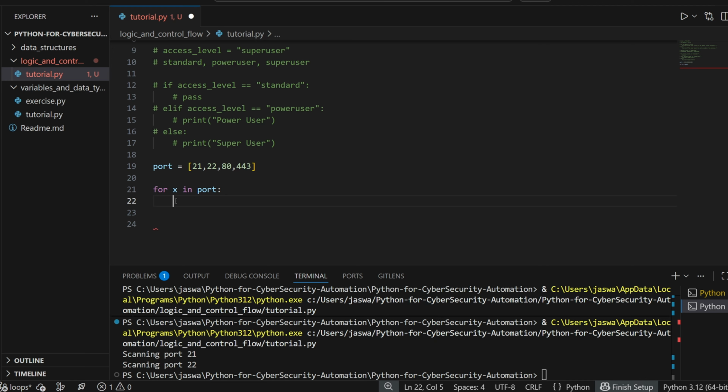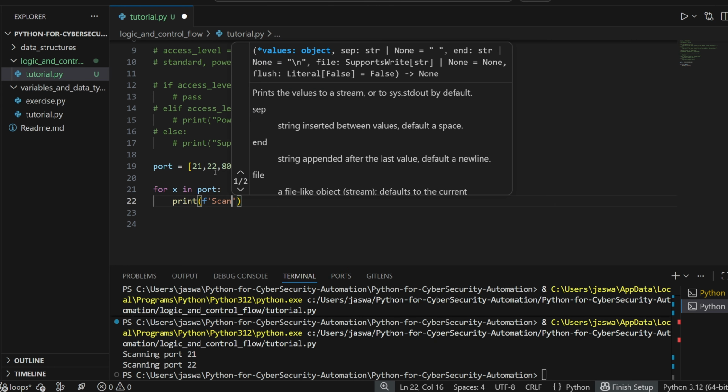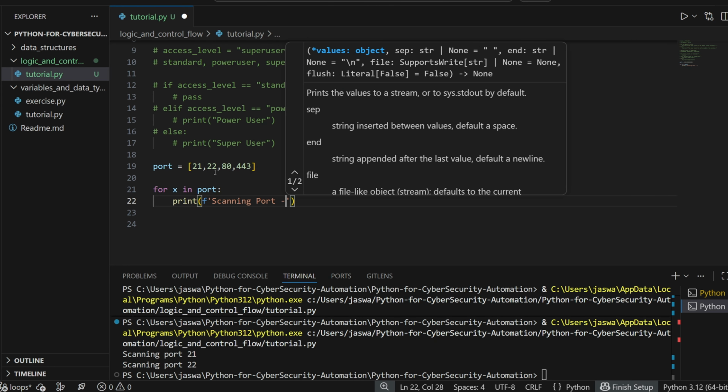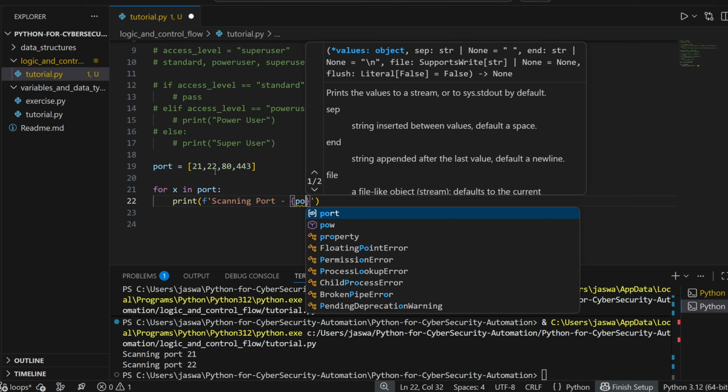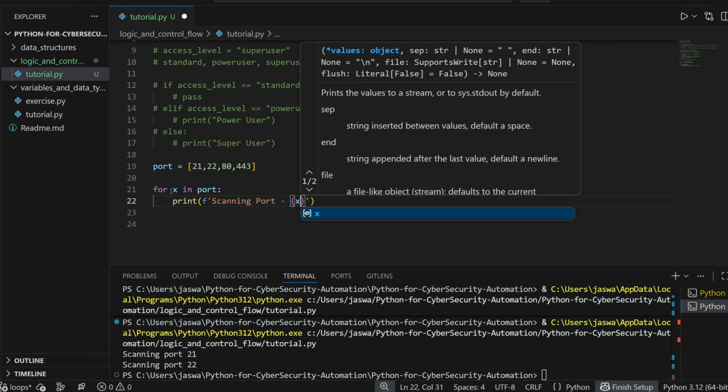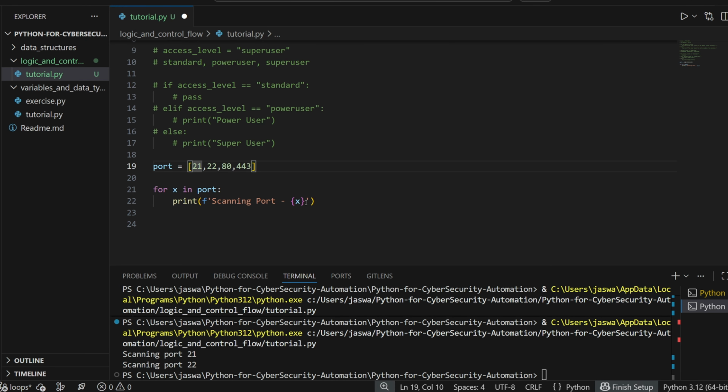So it will start with 21, and whatever code we write below this, it will execute that code for the 21 value. Once this block finishes, the block will again start from the beginning for the port 22, and then it will again start for 80, and it will go on and on and on. So if I simply type a print statement here and I type scanning port, and we mention x here because x is the iterator that is storing the value of 21. And let's add a new line for better readability. And let's print it out.